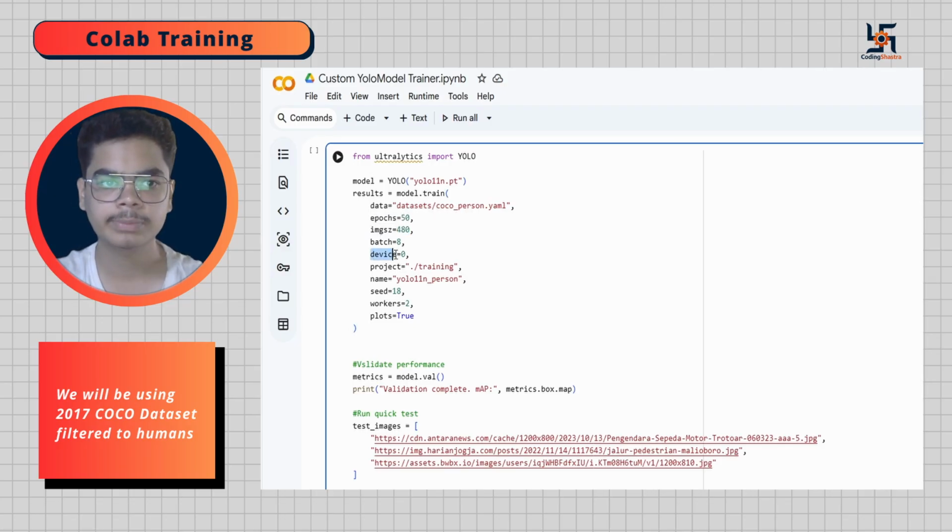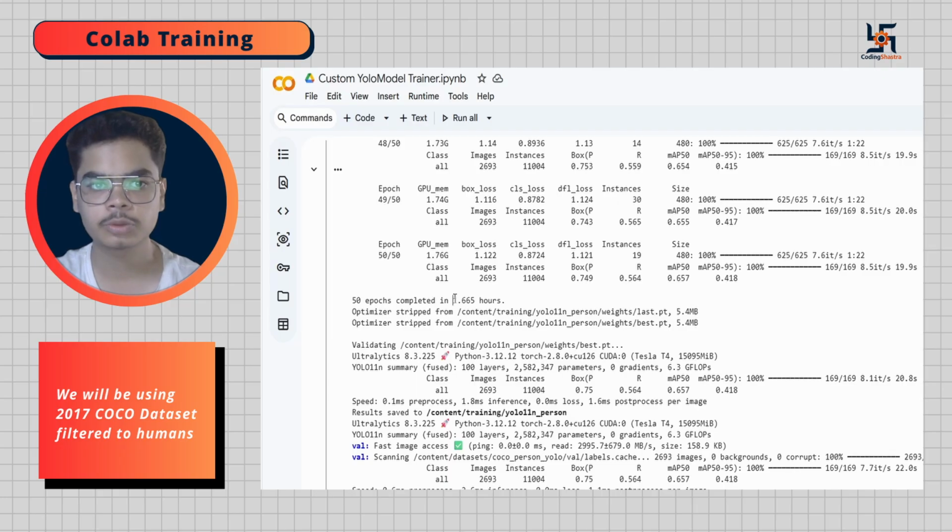We also set the device parameter to 0, so the training process will use the T4 GPU made available to us by the Colab runtime. The remaining parameters are standard training settings. For me, the training process took about 1.665 hours, so roughly 1.7 hours on the T4 GPU. If you are using a paid Colab plan with a more powerful GPU, then obviously this will finish faster.